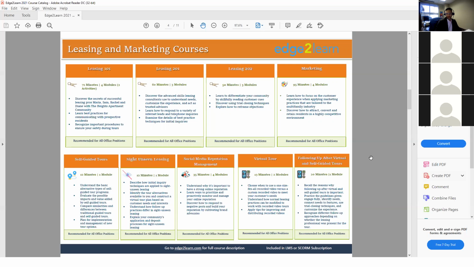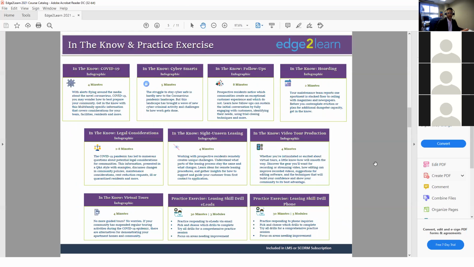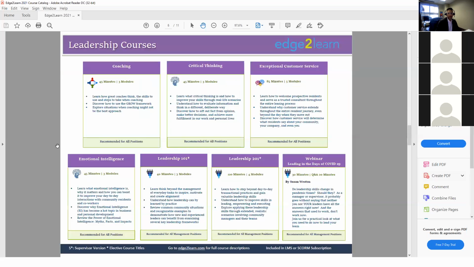Then there's marketing and In the Know. In the Know is what's going on right now, up to date in our time in 2019. So there's COVID best practices, hoarding best practices, how to do video virtual tours, how to record them, the best practices for those, and even some of the legal considerations. So a lot of good information there. There's stuff on coaching, and then of course the leadership courses.